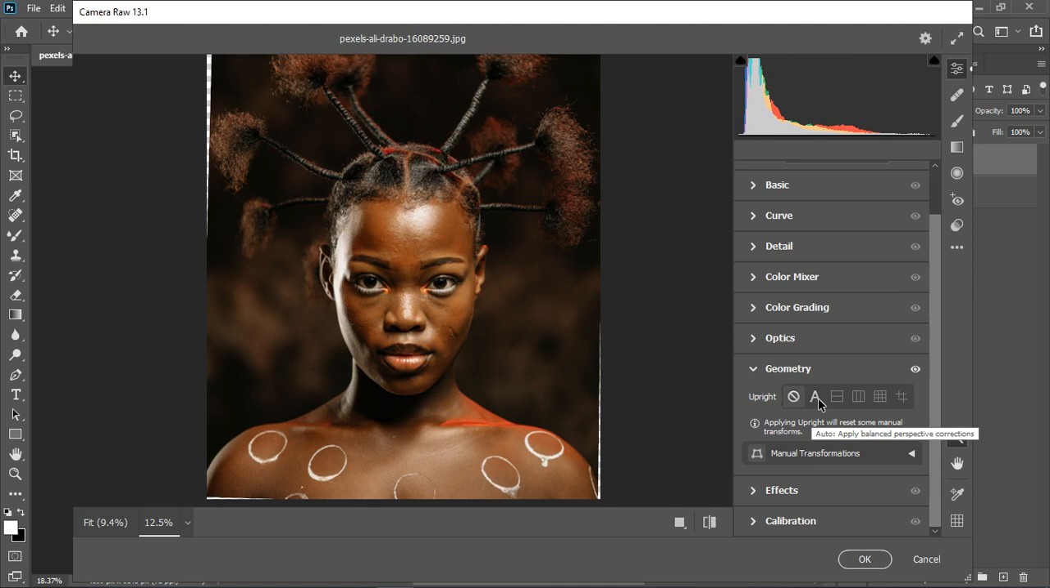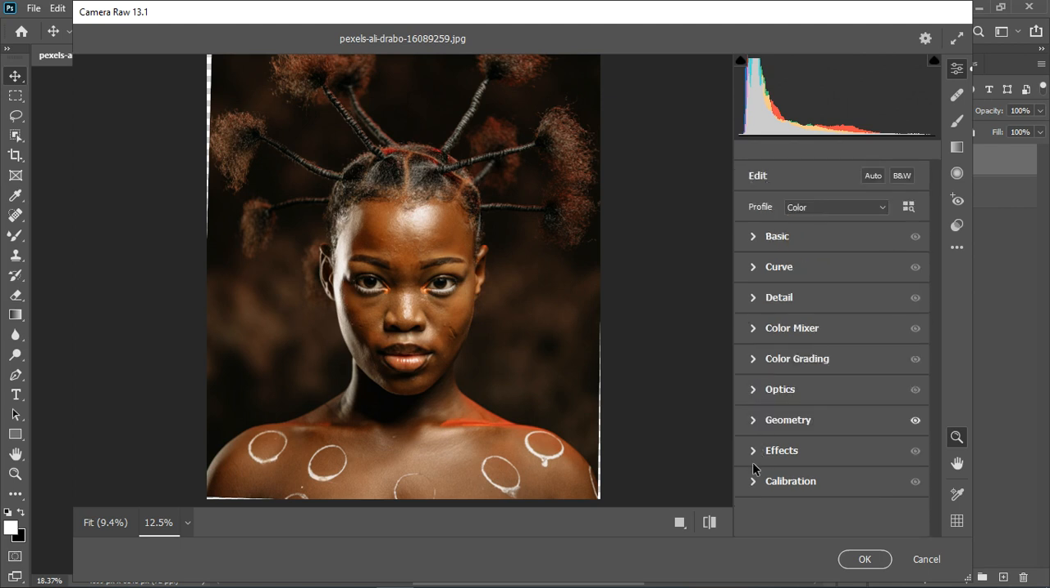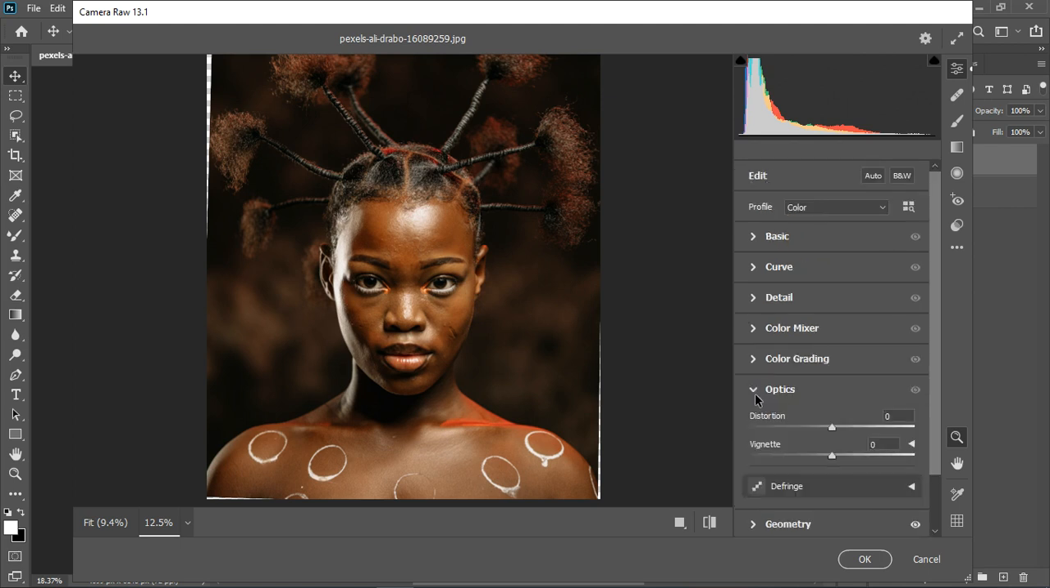And for the auto, if you click the auto, it's going to do everything by itself, which I'm clicking right now, and you can see that nothing is being applied because it's balanced already. Okay, so close the geometry and open up the octaves.